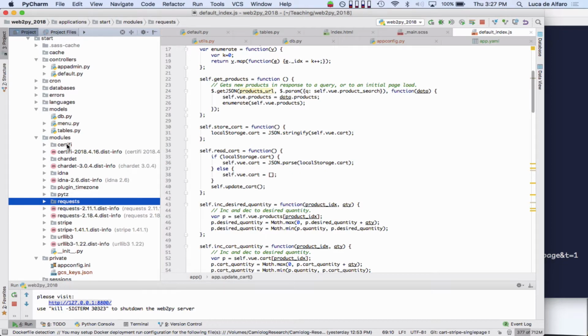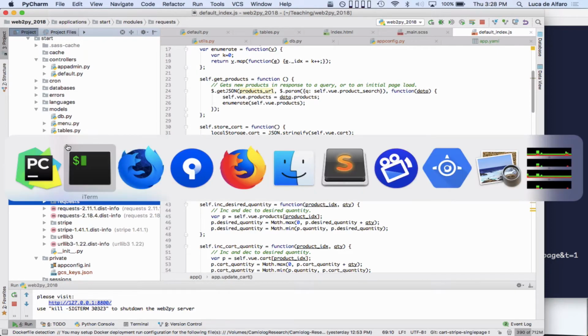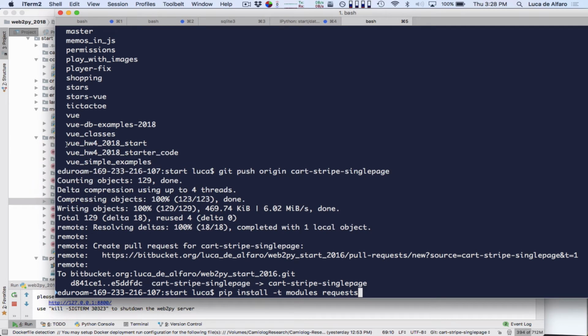So you may want to do a merge. I will write it into the instructions, but you may want to do a merge between the tip of this branch, or maybe simply repeat this install command. That would be the easiest actually, for you to repeat this pip install -t modules requests, because that will guarantee that you have the latest version. So give it a try perhaps, and let me know if something doesn't work with my Stripe Vue single cart, cart Stripe single page app. Because to me it works, and so if it doesn't, I need to debug it.